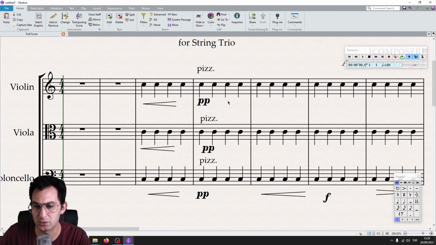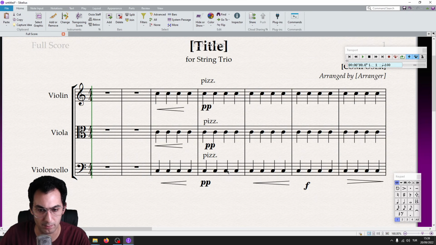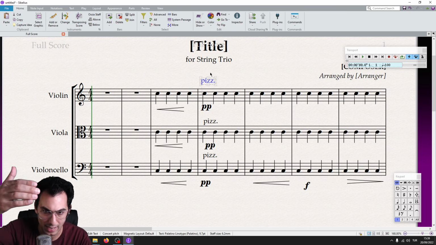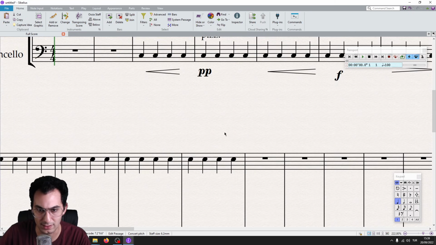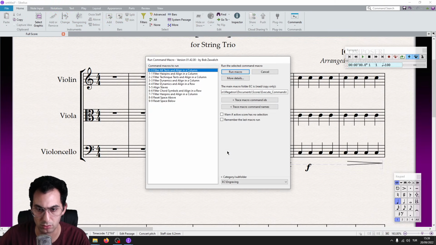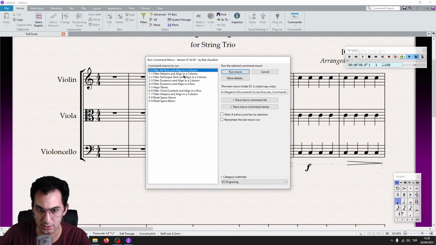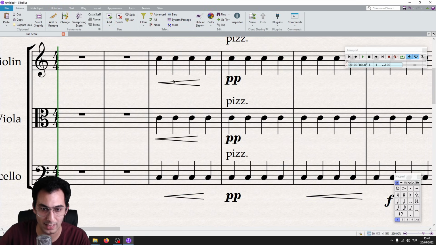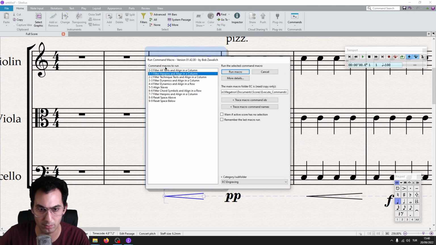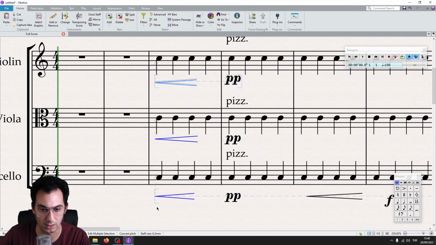And from time to time I get files from my clients in which the text items are not really aligned in a column, and to fix this I just make my selection and run my command, and as you see it puts everything in order perfectly. Okay, let me show you another one, which is filter hairpins and align in a column. This is a thing that I encounter really often. To fix this, I just make my selection and run my filter hairpins and align in a column command. And as you see, it works perfectly.